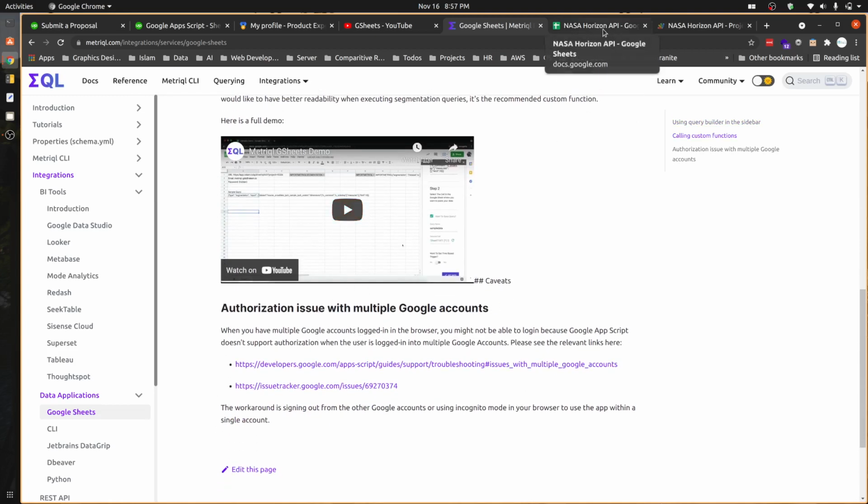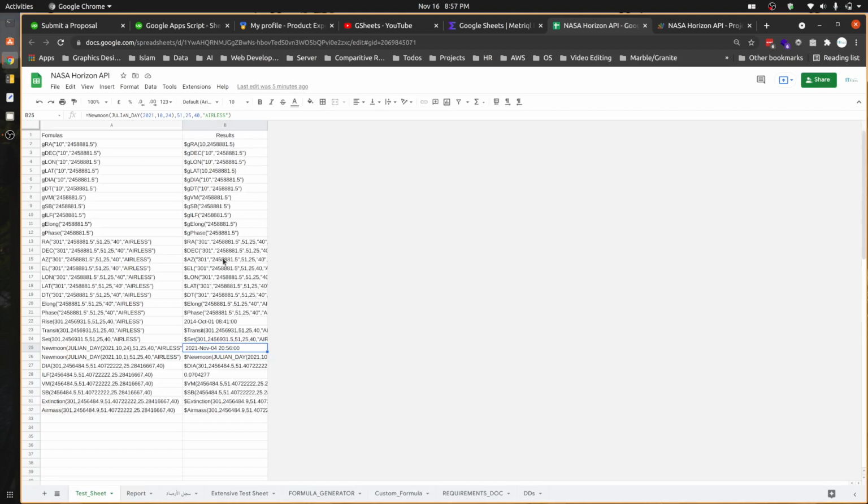Besides that, one of my major projects relevant to the custom functions was this one, which was actually a NASA Horizon API. And this was quite a complicated and quite interesting project. And the best thing about this was that I made a system for the client to generate the custom functions.